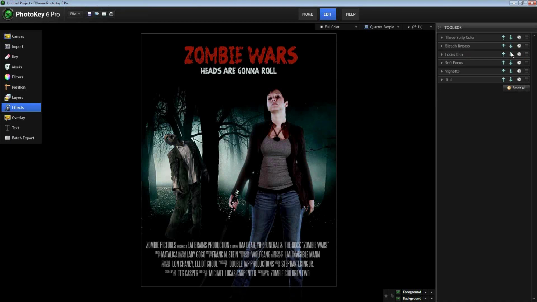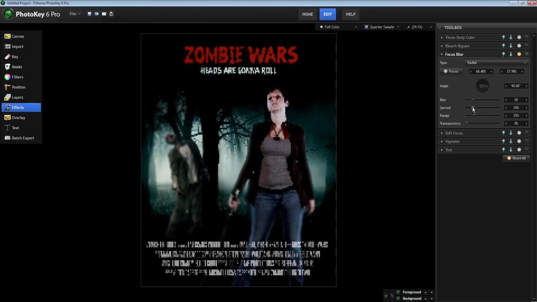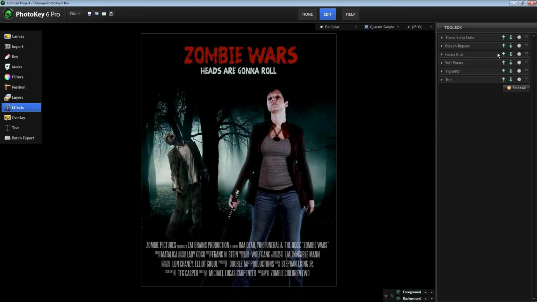Actually, for this image, I don't think it really works as well. I'll show you what I really liked on this one. Focus blur is really cool, that it just allows you to pick an area where you want the focus and everything else is blurred out. So if you just want to focus on her face, as you can see, everything else gets blurred out, which is a cool thing to do. And of course, you can adjust how much blur, how much area is blurred or not blurred. Another cool thing you can really work with.